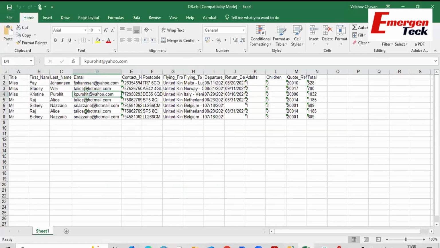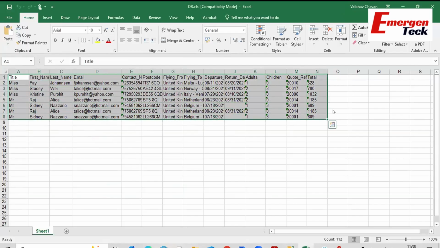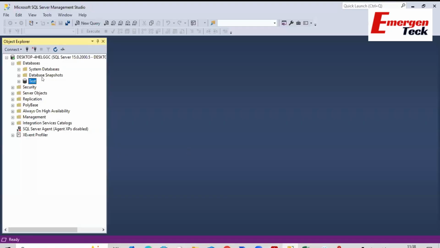Okay. So you can see I have this particular Excel file, right? I will upload this data into our database. So how do we upload this data into the database? That we'll see. So go here.